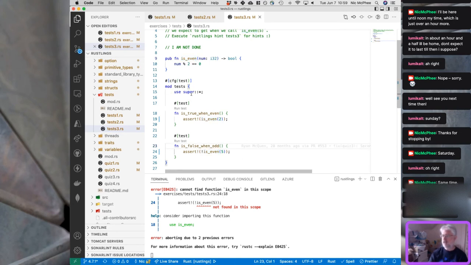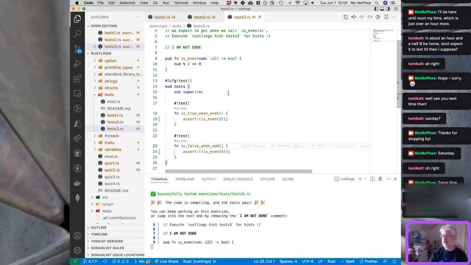And so you often see this kind of thing at the beginning of tests when they're in the same file. If they're in a separate file, you have to actually explicitly refer to the module by name. But in this case, since it's in the same file, we can just say super.